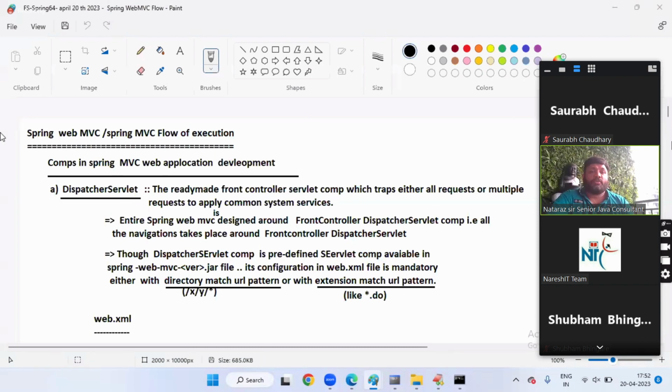Super, guys. Spring Web MVC, flow of execution. Spring Web MVC or Spring MVC, both are the same. Components in Spring Web MVC application development. I am talking about the various components that are there in Spring MVC web application development. Okay, guys.